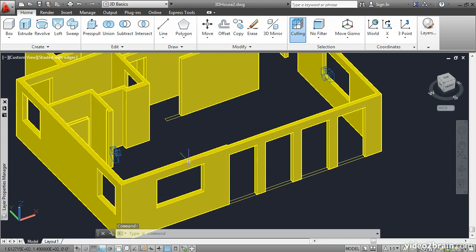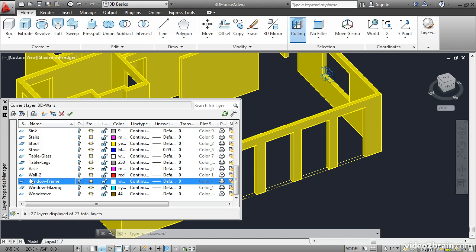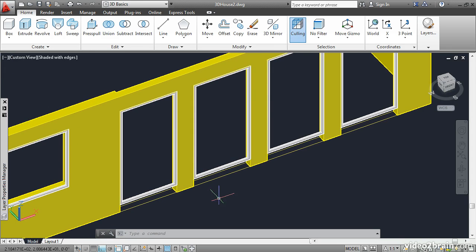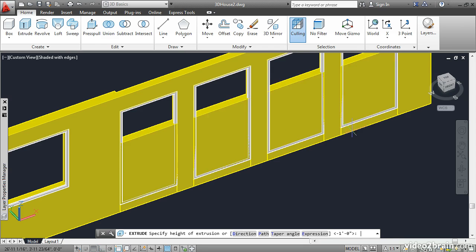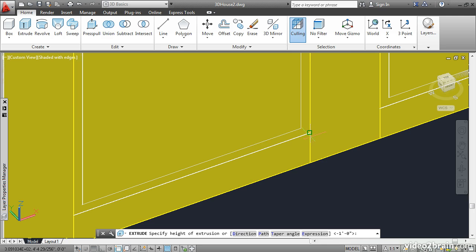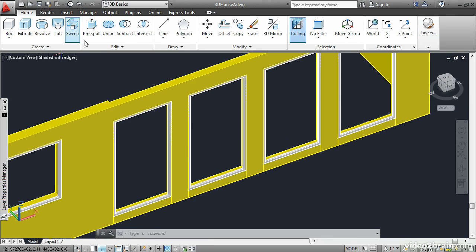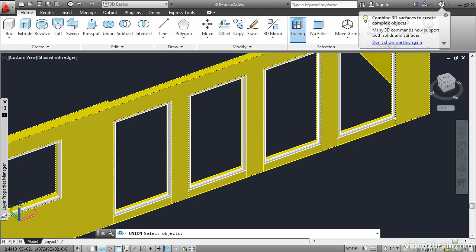And we have a few other loose ends to take care of. Right here we have some more extrusions to make. Let's turn the window frame layer back on. And let's go ahead and extrude these 4 pieces. Enter. And then let's snap it right here. Again, union. Select the wall and the 4 pieces and press enter.